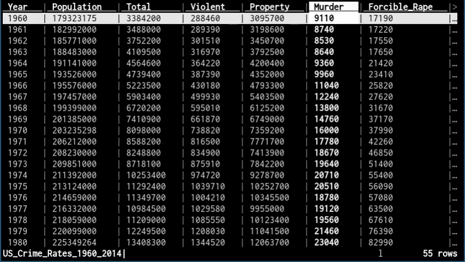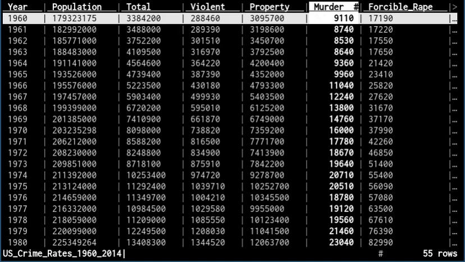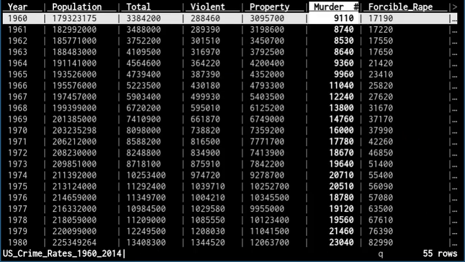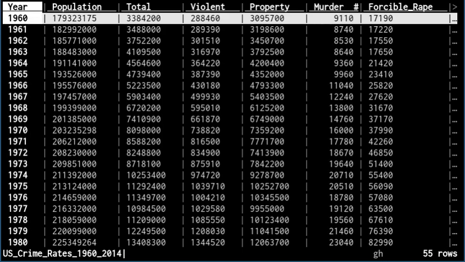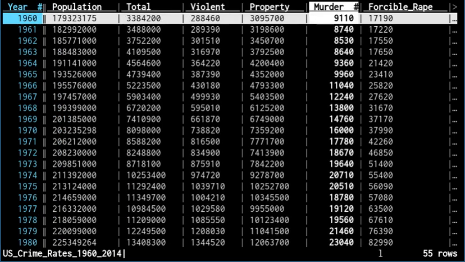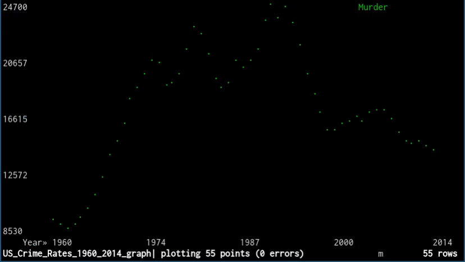If we wanted to graph just a single column, we can turn it into a number with the number sign, an integer. And then press M to graph it, and you can see the points plotted there, and the row number is the x-axis. If we wanted to make the x-axis be the year, then we would turn that into a numeric column, make it a key column, and then back here, and now that's the year, or the x-axis down below.